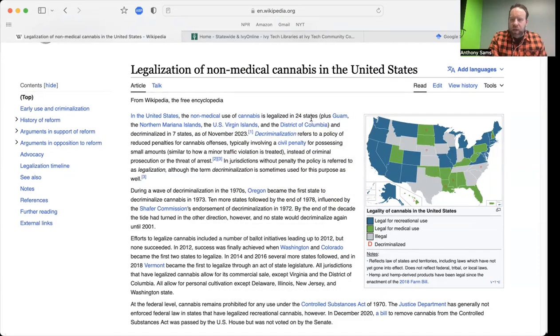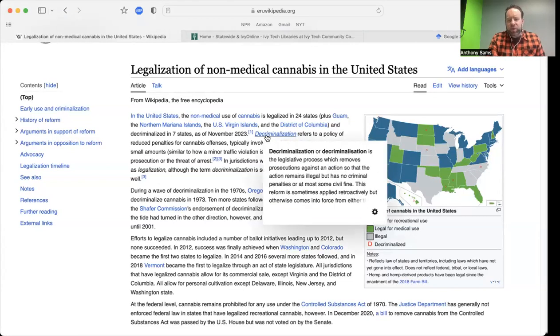It's legal in 24 states. Here's a map of the United States where we can see where it is legal and where it is not for recreational use and for medical use. We also have the introduction of the term decriminalization. So decriminalization and legalization, or decriminalizing versus legalizing for sales in dispensaries around the nation. This is going to be part of this process too.